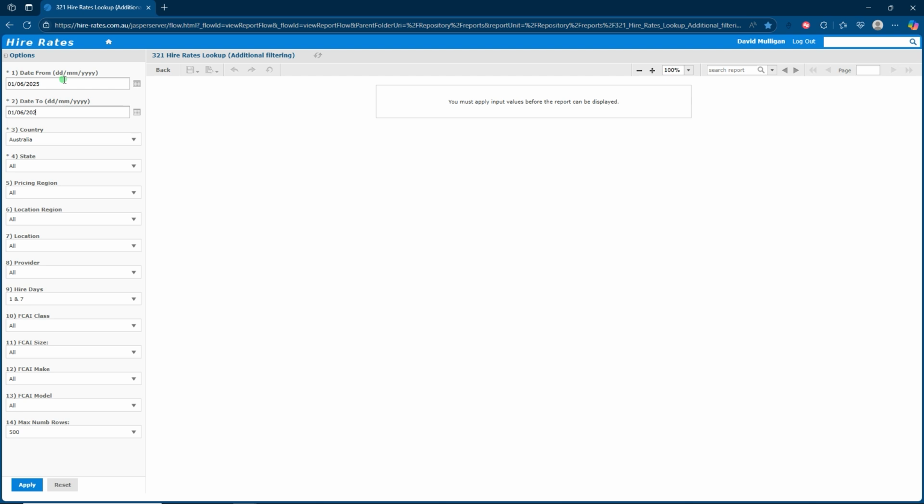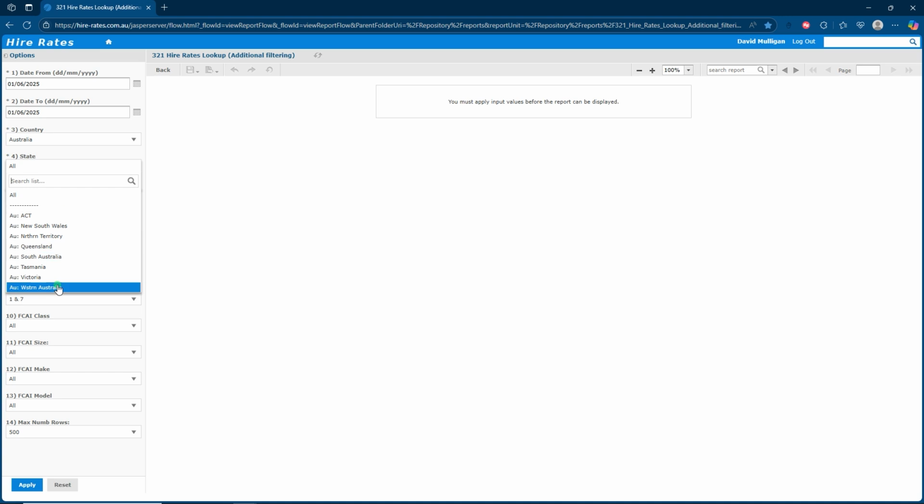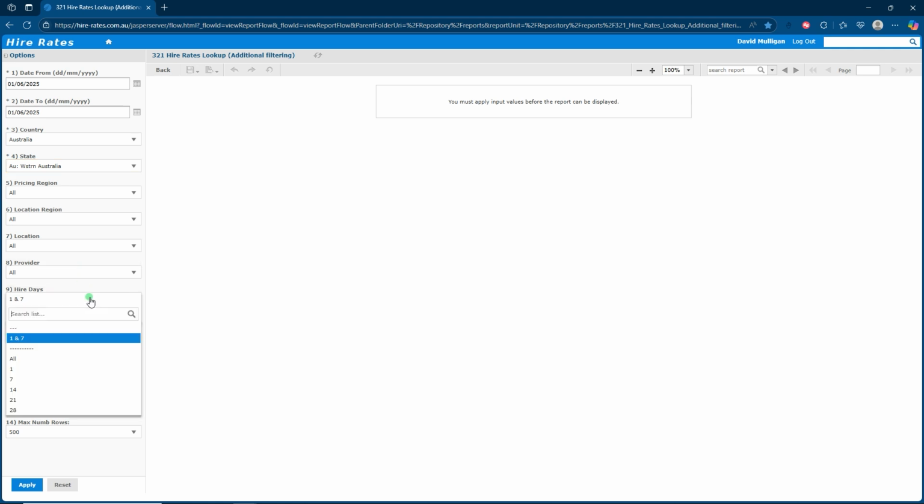Next, select the state of the hire. In this case, the state is Western Australia. Now, we are going to select the number of days for the hire. The database provides rates for 1, 7, 14, 21 and 28 days. Sometimes you will only see the 1 or 7 day option. You must always use the option which is equal to or less than the actual number of hire days. Given the hire in this case is 26 days, we will select the 21 day option.